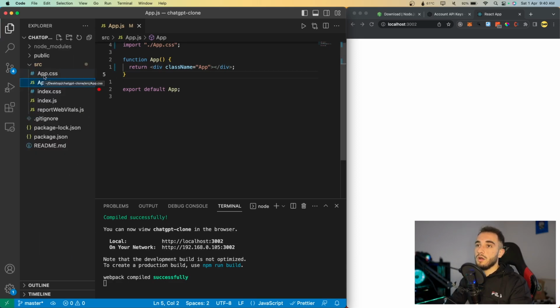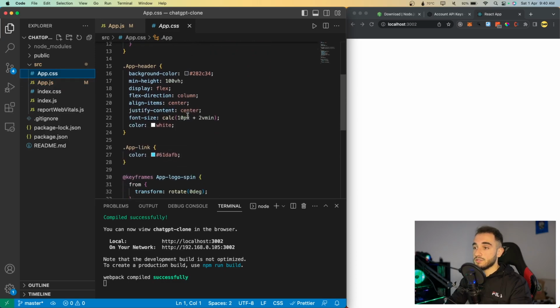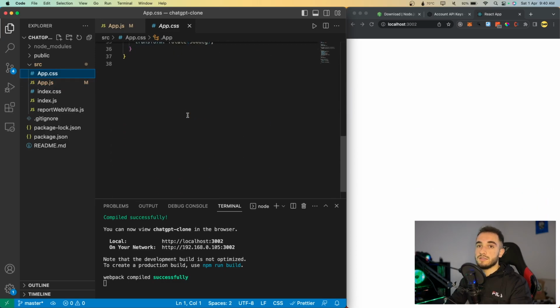Go ahead to app.css. We also want to remove all this style sheet here. So just select all and remove it, and save the file.